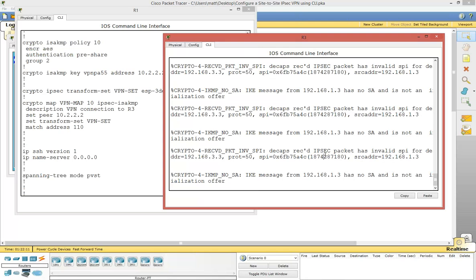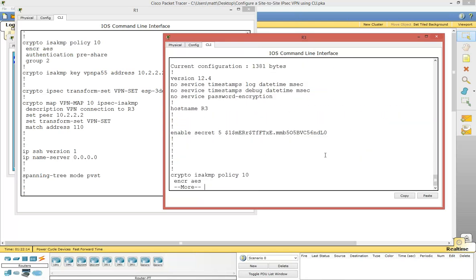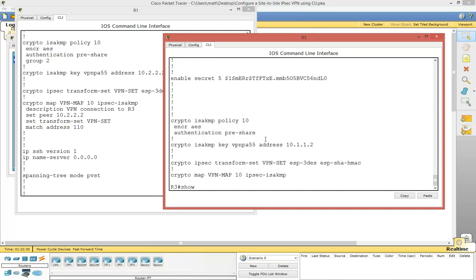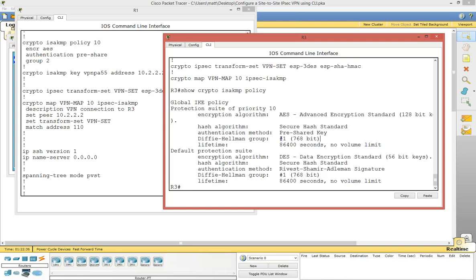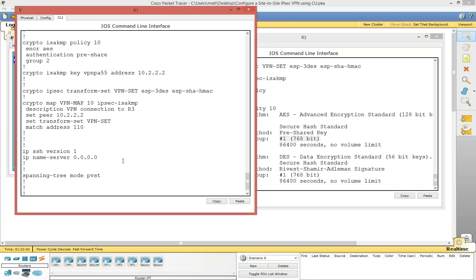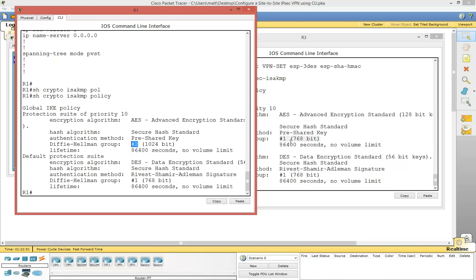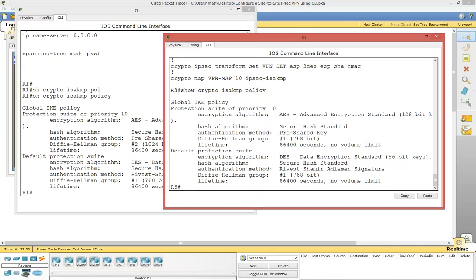If we have a look at our phase one, let's go show run. We can see that there's a difference in the policy. Okay, so crypto ISAKMP policy 10, encryption AES, authentication pre-share, but we've got no group 2. So that means our Diffie-Hellman group is different. By default, if we do our show crypto ISAKMP policy, we'll see here that it's using Diffie-Hellman group 1. Because it's Diffie-Hellman group 2 on router one, and just to prove that, Diffie-Hellman group 2, Diffie-Hellman group 1. Because they're using different groups, different key lengths, it's not going to work.